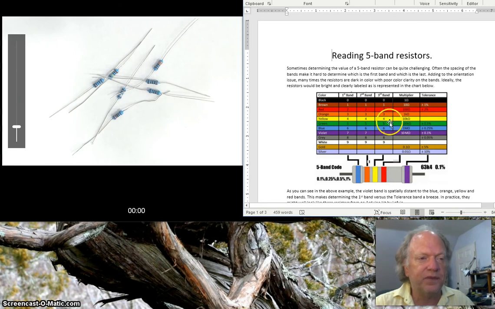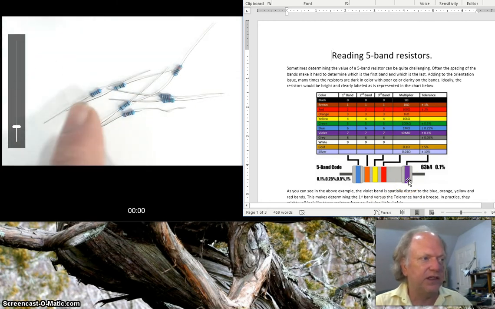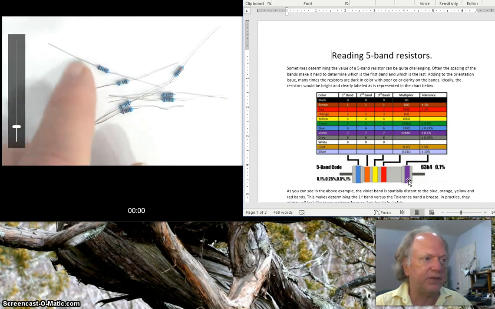There is a code, okay, and I have it right here. And even this is a little tough, because this picture shows this real nice asymmetry where we have the tolerance band greatly separated from the other four bands, which makes it easy to figure out which band is first and which band is last. Whereas if you look at this pile of resistors, like this one, I can't tell you which is the beginning and which is the end.